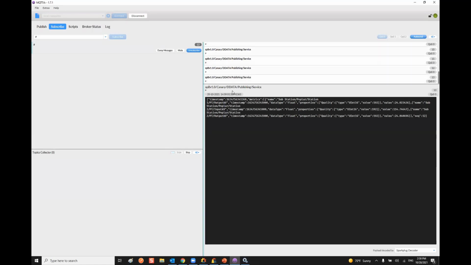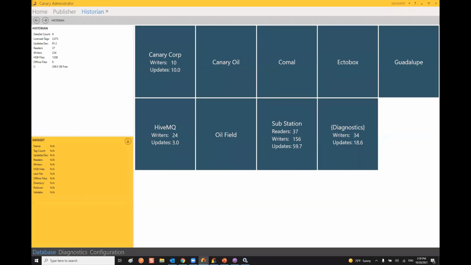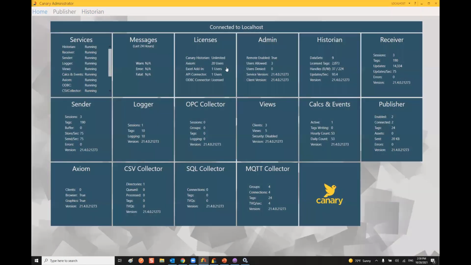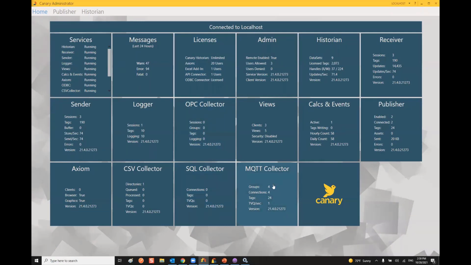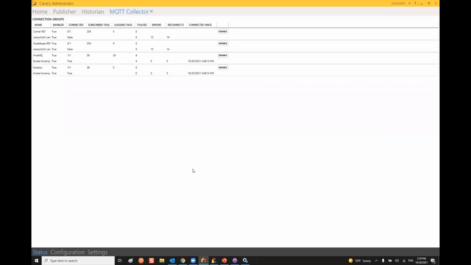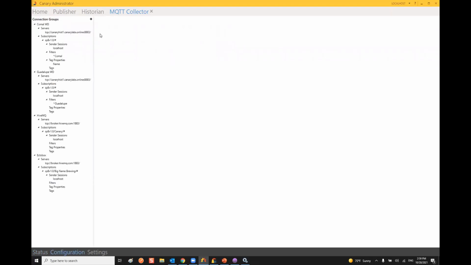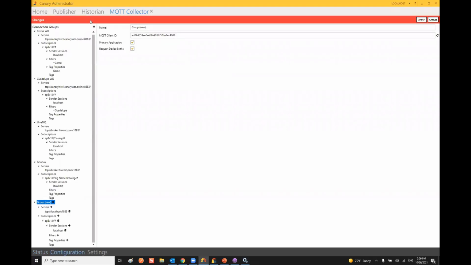Really at this point we're done. We know that the publisher is connected and it's publishing data from my local view service, and I can see all the updates here. But just to bring this full circle, if I go back into my Canary admin and the MQTT Collector tile, I'm going to open that up. We've already conducted a Canary coaching session on the MQTT Collector, so I'm not going to explain a lot here, but I want to configure a new connection session, and I'm going to subscribe my collector to that same Mosquito broker.